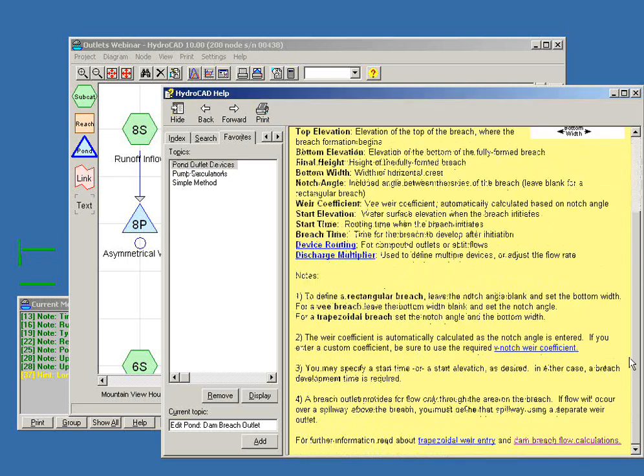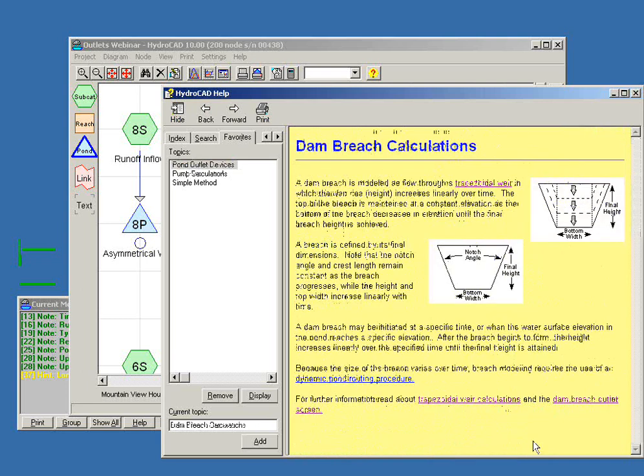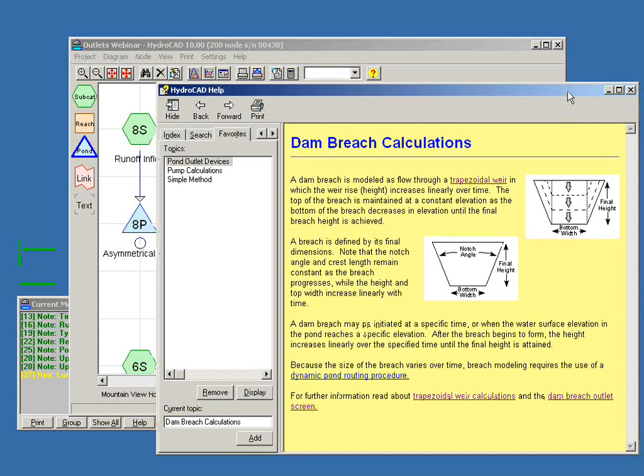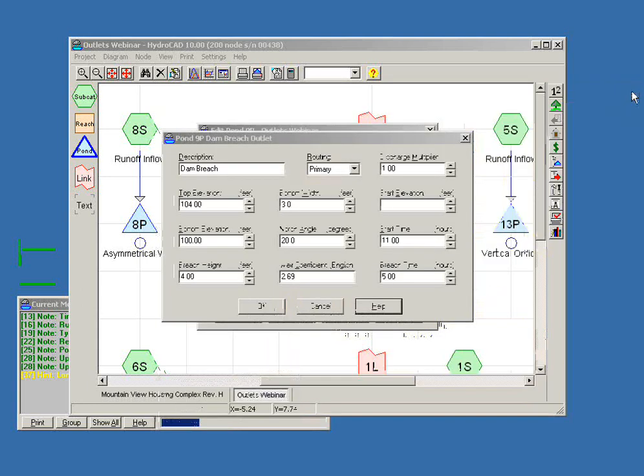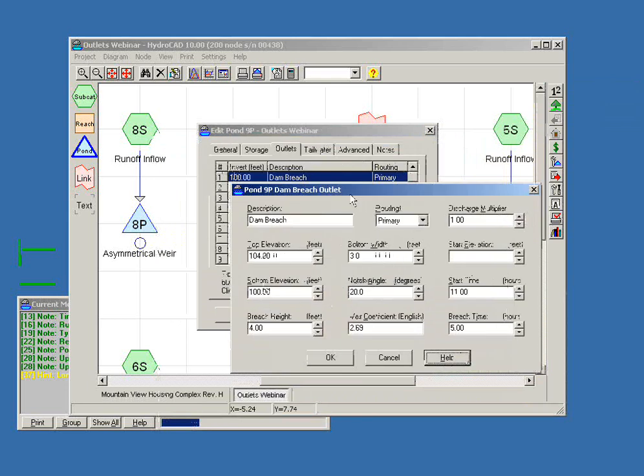Down the bottom of the screen, you can follow the link to dam breach calculations, and this will give you a bit more discussion. Now, what we're defining here is, as you can see, a trapezoidal weir whose dimensions are changing over time. So the basic weir equation is the same one that would apply if you defined a trapezoidal weir in HydroCAD. However, its dimensions are actually changing, and that makes it unique amongst all the HydroCAD outlet devices.